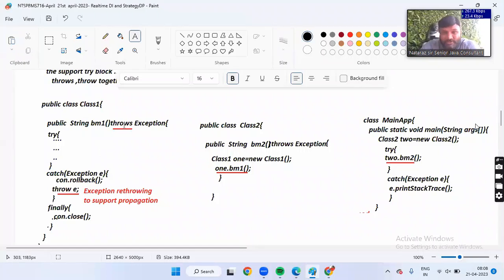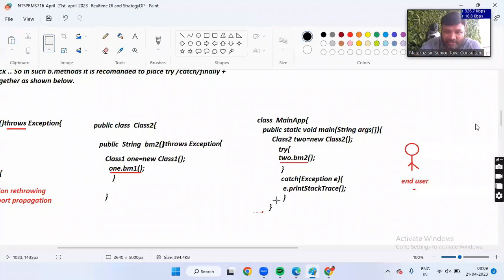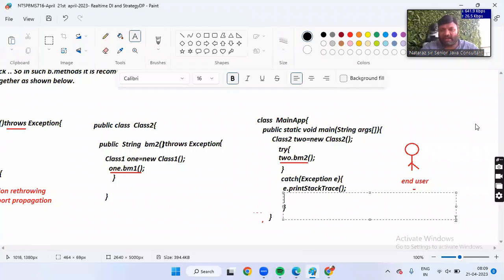See, throws is there, try is there, catch is there, finally is there, throw is there. That means I am catching and handling the exception and at the same time rethrowing it wherever the need is there. So this exception will propagate to service. In service, I am not rethrowing the exception. It will propagate to the main method. In the main method, we are catching and handling the exception so that exception-related messages will go to the end user as non-technical guiding messages.